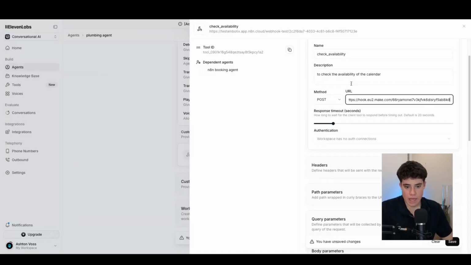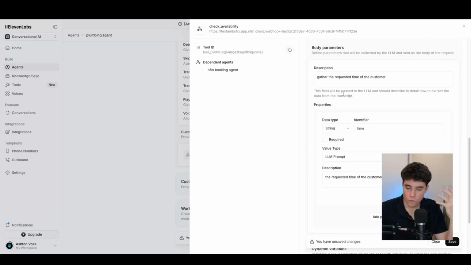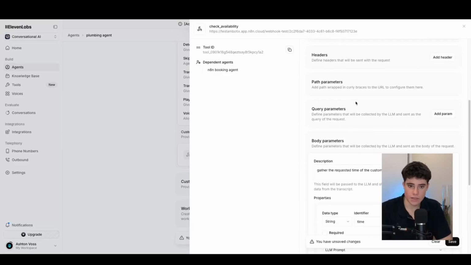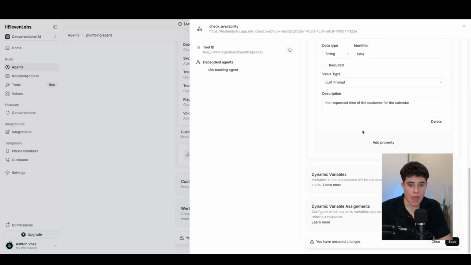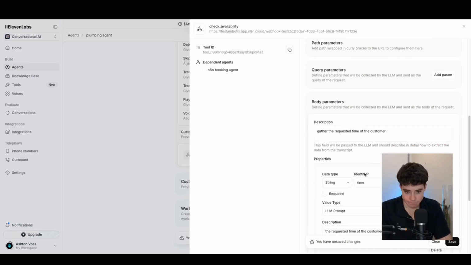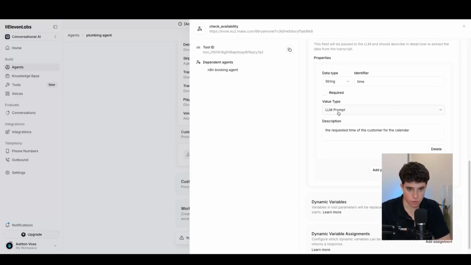And then from there, we need a few other things. All we need is the time that the customer has requested. The LLM is going to gather that time, in this case in ISO format. In order to do that, we need to add a property. Just go ahead and add a property, and name the identifier time, with the data type string. If you're wondering what that is, I'll save it quickly.